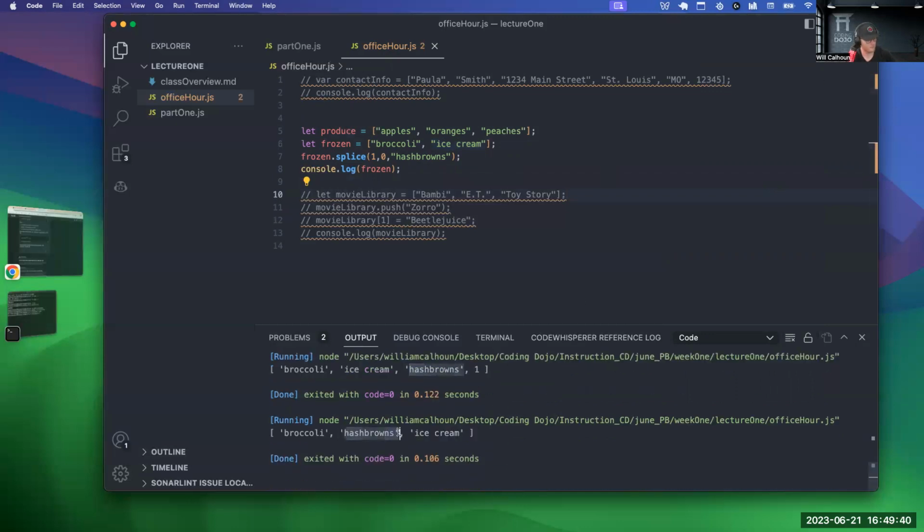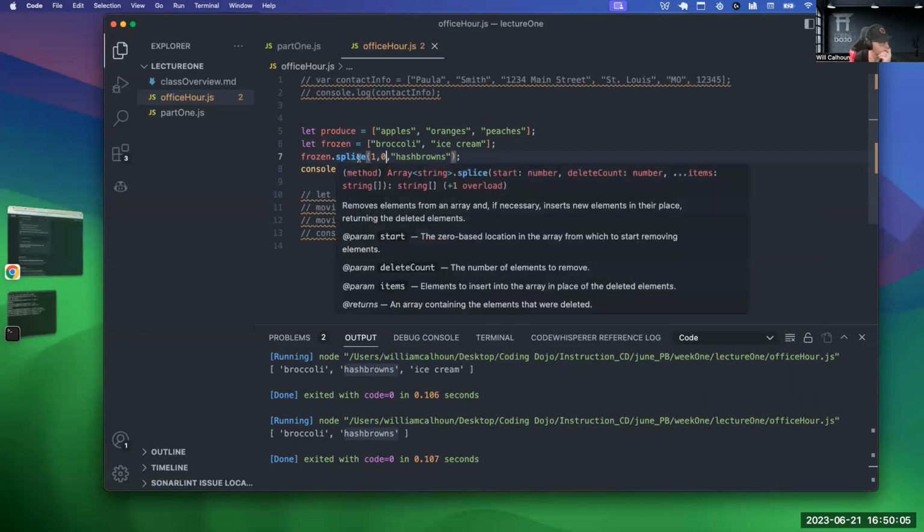And it does. Now, if I said 1, 1, this should delete broccoli because it's going to delete how many before it. So I believe it deletes broccoli. Let's try it. Oh no, it just deletes the one after it. So ice cream. So the one after that is how many you want deleted? Mm-hmm. Yeah, delete count. Oh, okay, number of elements to remove, yeah. Left side is add in this position, right side is delete after this.